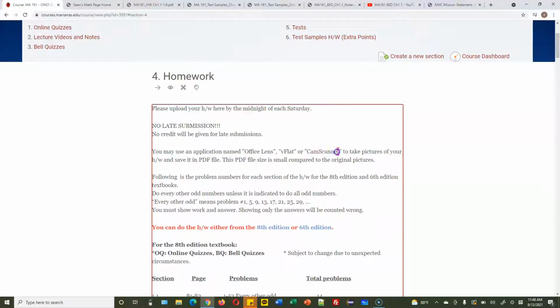This is a good scanner, but I heard that they are hacking your information. So I don't know, I'm not sure about this one. You may use either one of these two. Using these two apps, take a picture of your work and then save it in PDF, so that you can upload it, and your file size will be smaller than just taking a picture. So make sure to save your work in PDF format.